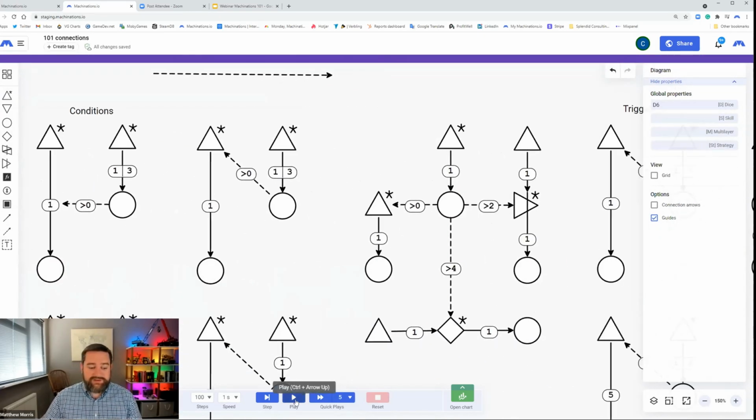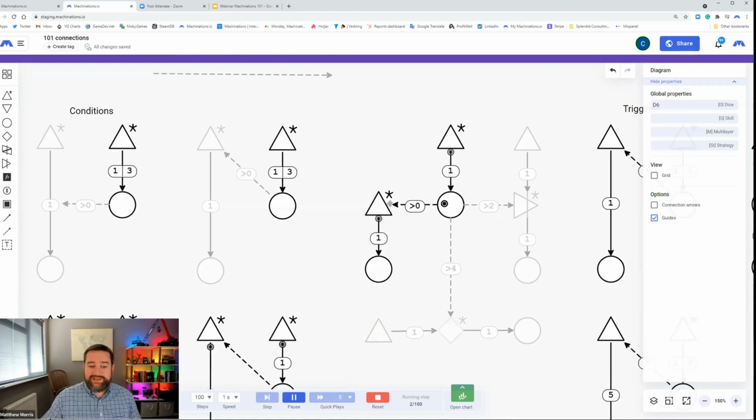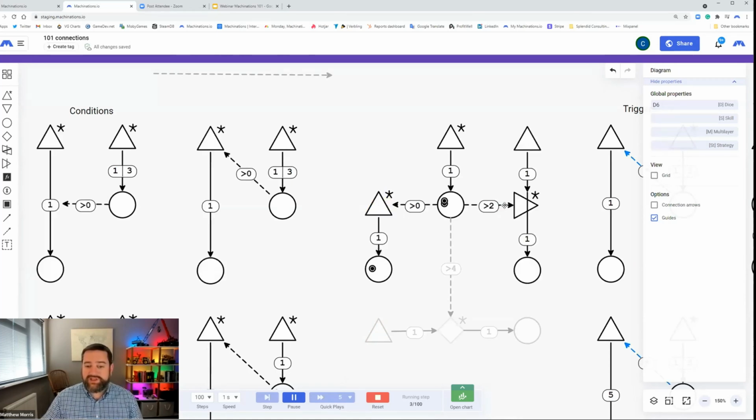And these conditions can be used on any other objects. So here we're activating a source, we're activating a converter, and then we're going to activate a gate, all using that same type of mechanic with a state connection.